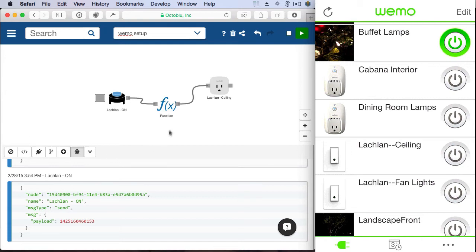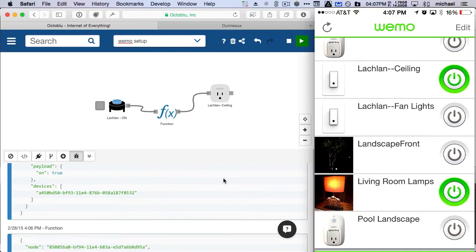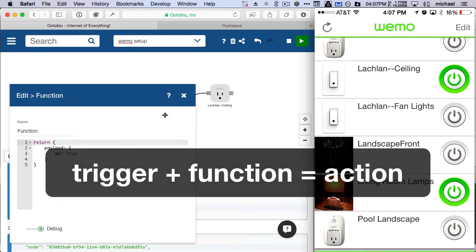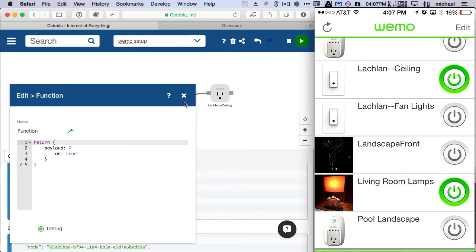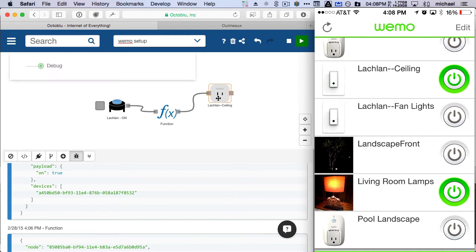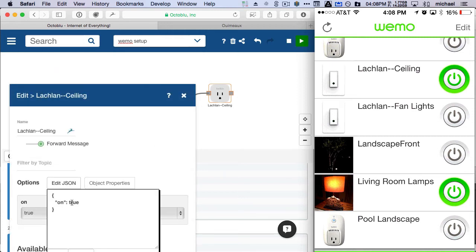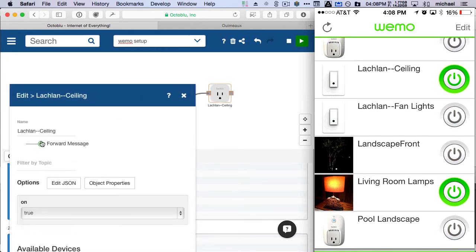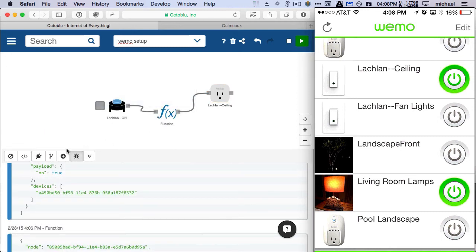While we're at it, we'll get the debug console going and press play. And if we look at our good friend Wemo over here, we see Lachlan ceiling is on. Not too bad. So just a quick review. We've got one trigger passing, really not much to this function. This function's job is to set the on to true. As a matter of fact, if you look at the Lachlan ceiling and you click edit JSON, there's the actual JSON. Okay. And then what's also critical is you click forward message, so the message actually gets forwarded to the device. All right. Cool. So we've turned this device on.